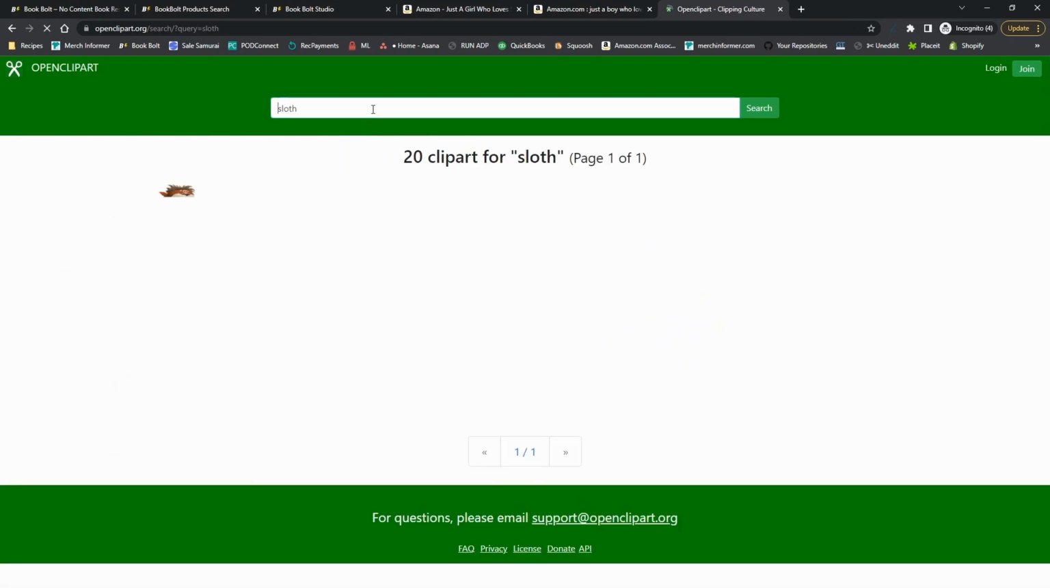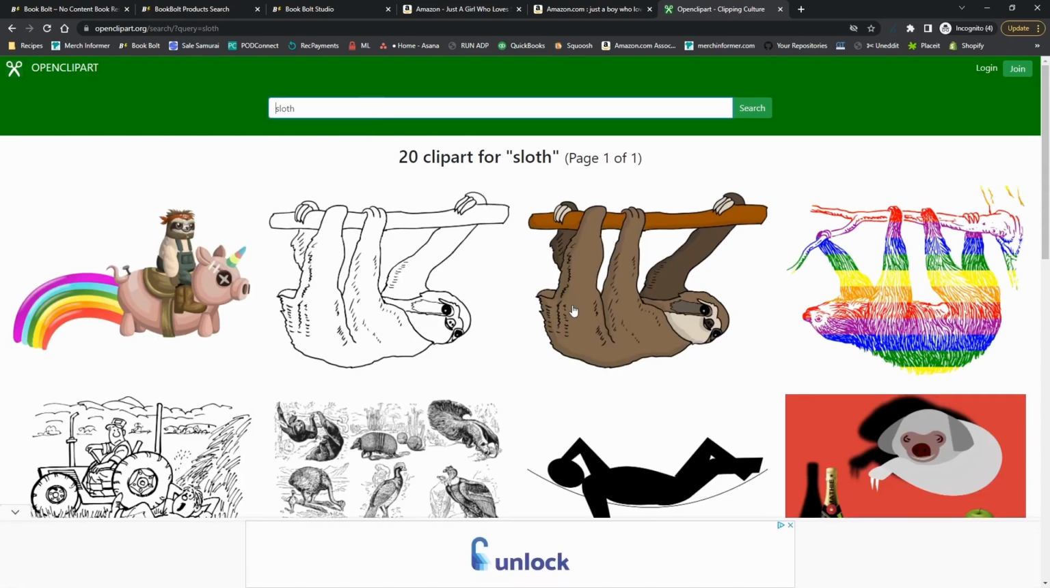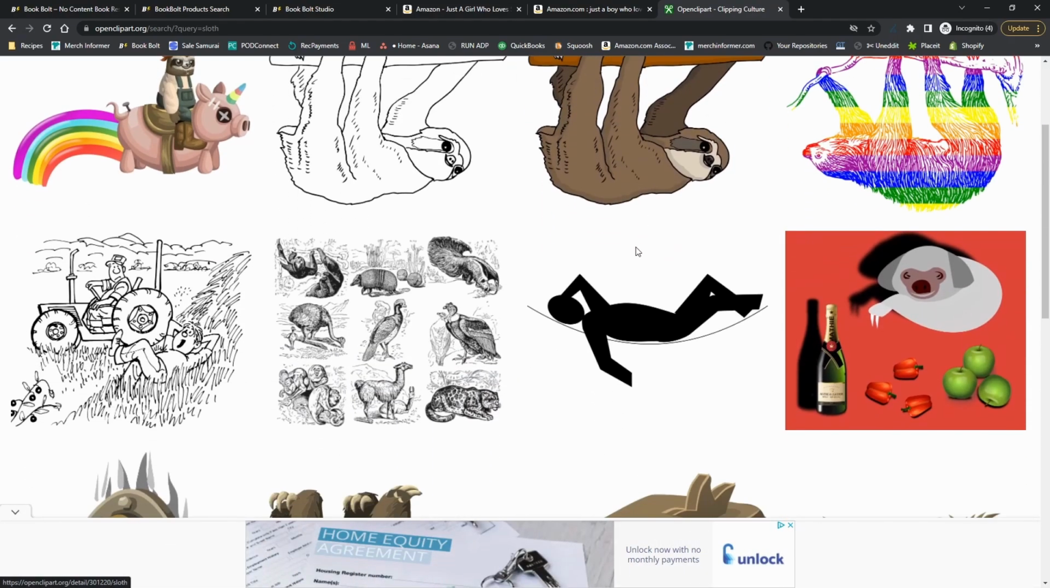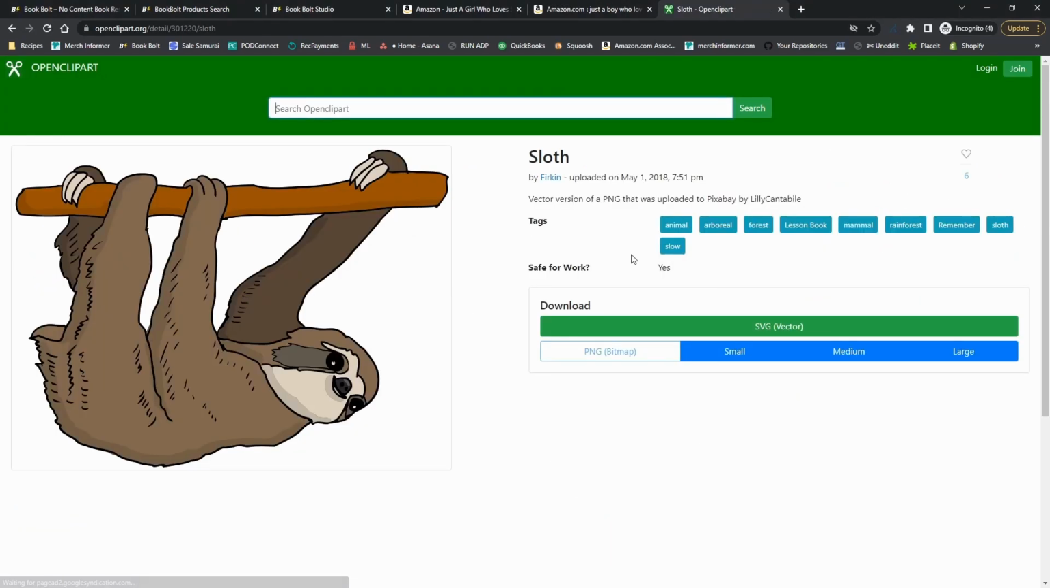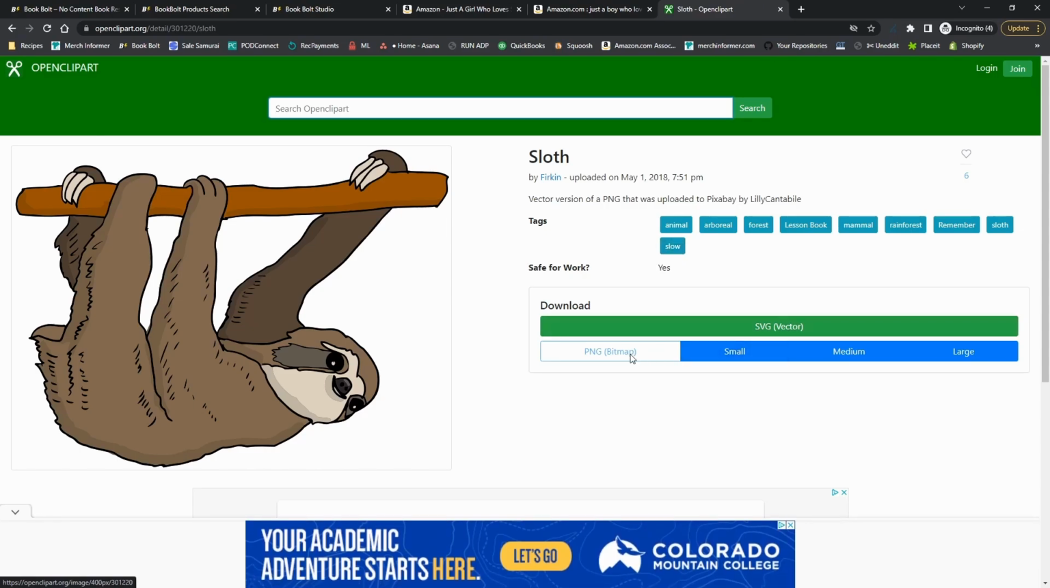We're going to type in sloth. And this is actually the image. I think this is the image that I had downloaded onto my computer. So you can click in here. You'll notice you have a few different options. You can download them as PNG files, or you can download them as vector files.